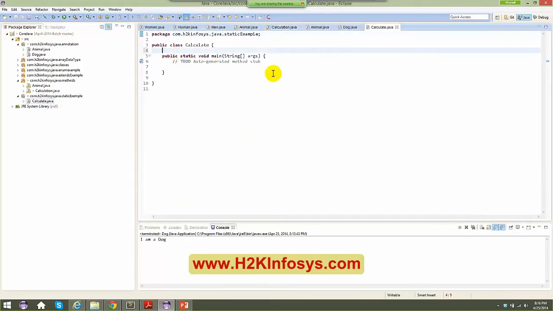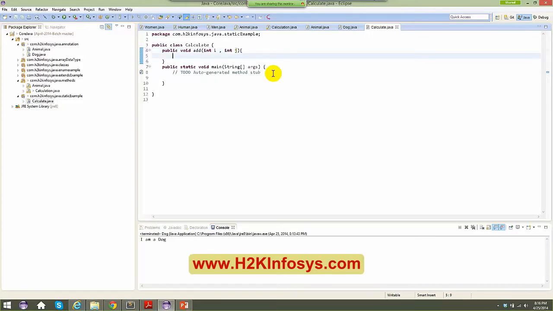And what am I going to do here? I'm going to have a method, public void add, and this add is going to take two parameters in it, int i comma int j. And then you're going to say sys out, and just say here i plus j.